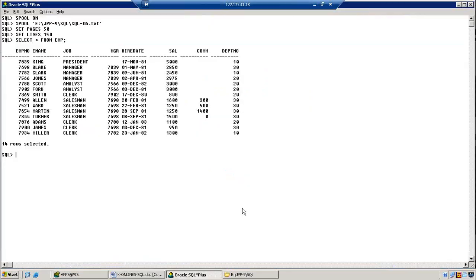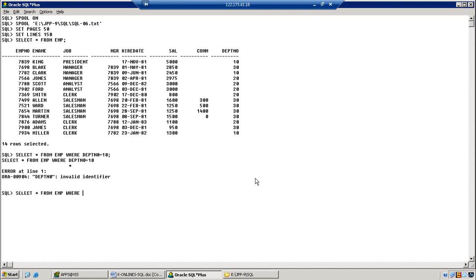Very simple, we regularly use this. Select star from EMP where DEPT number equal to 10. It is an equal operator. Sorry, select star from EMP where... Why is it not coming? Select star from here. DEPT number is there.